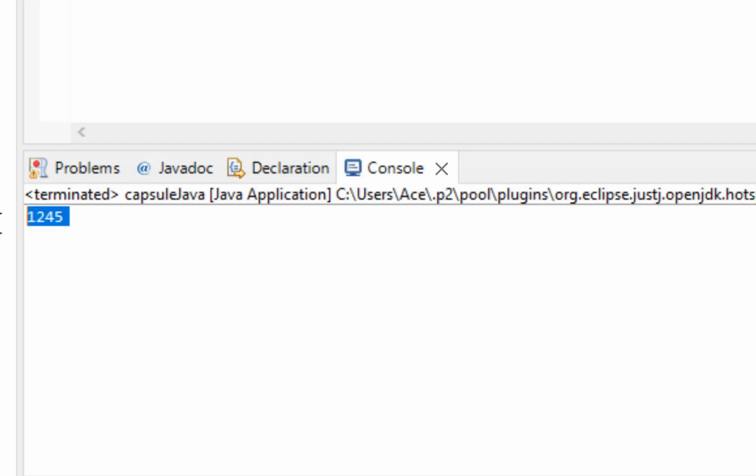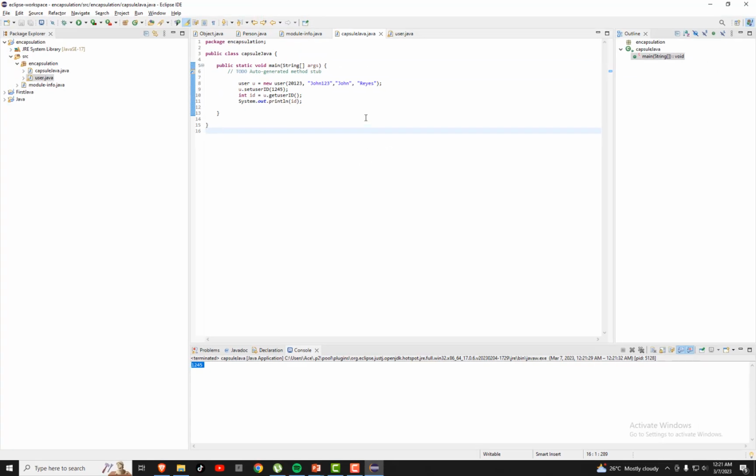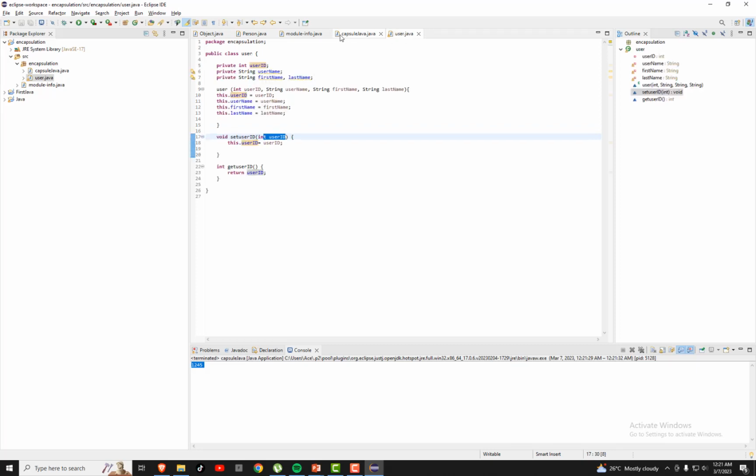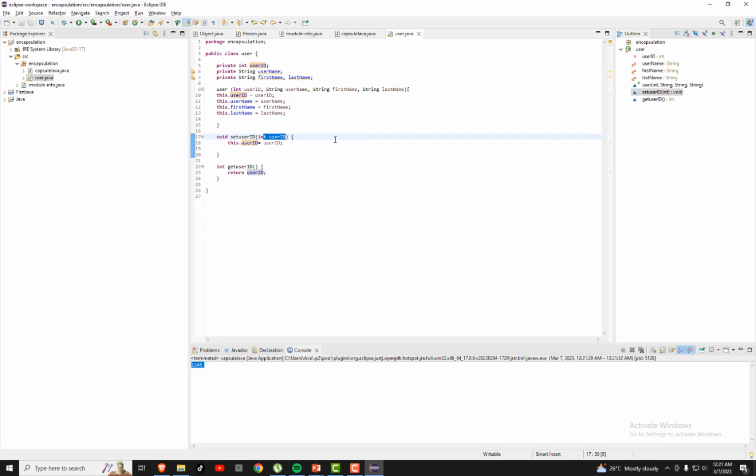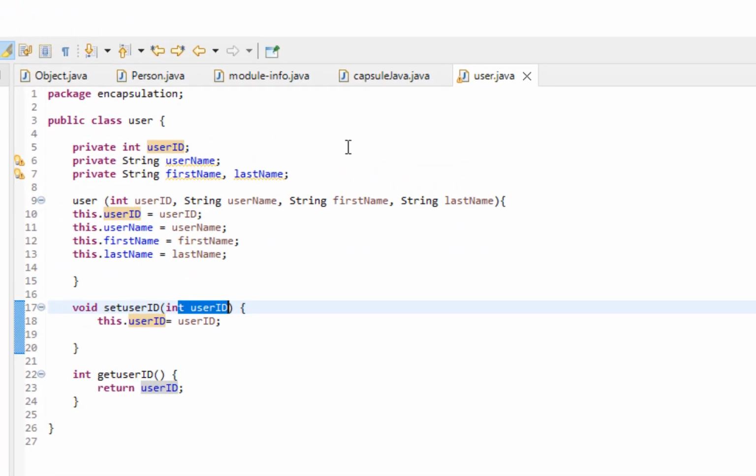So, it's 1245. Something like that. This is how we secure data. Like, if you see the variable here, the data is automatically called here. Okay. Like, they're automatically accessed. We have to use encapsulation so that our variables, especially if you have a user ID or username, right? We're done with the get return user ID.